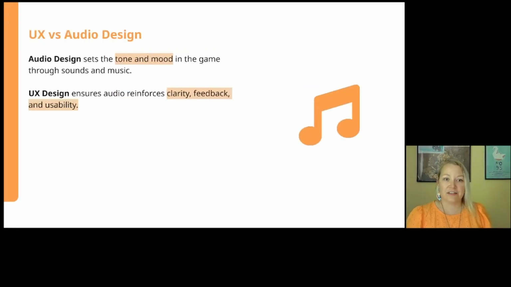Audio design sets the tone and the mood in the game through sounds and music. UX design, unsurprisingly, relates to that as well because it ensures audio reinforces clarity, feedback, and usability.